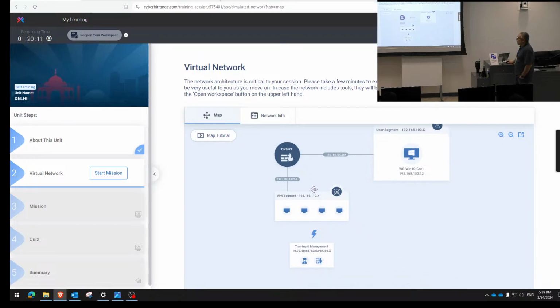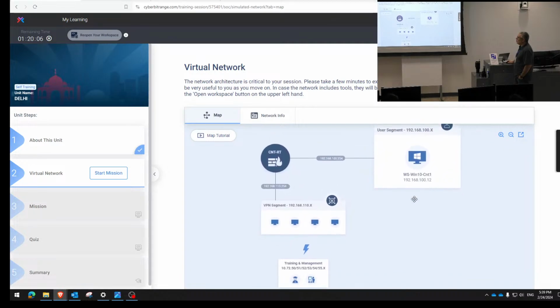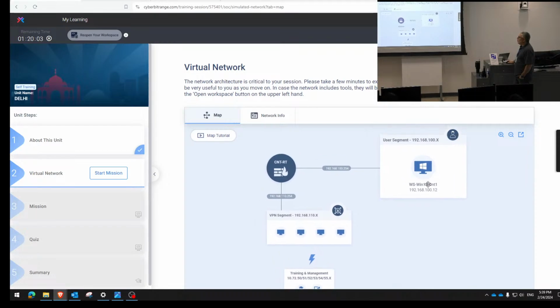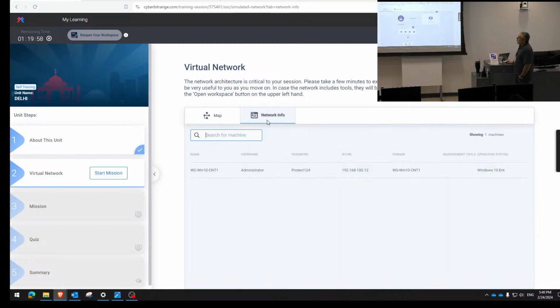So, we've got our firewall, we've got our VPN segment. You don't have to memorize any of this, I'm just showing you training management down here. We have our user segment, this is our Windows box with our IP schema. You've also got a network info button. On other labs and on other live fire exercises, you'll have SIEMs and Palo Alto and all the other real world cyber tools you would be using, Metasploit and other MITRE software utilities. So you'll have a much more populated list of information on all those other exercises.